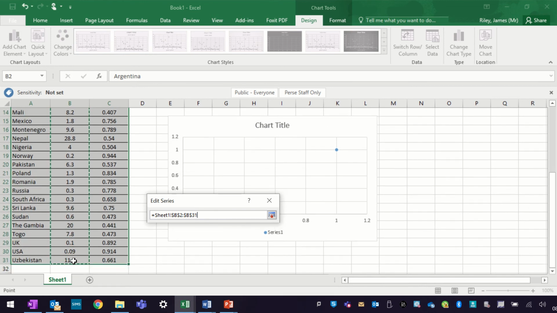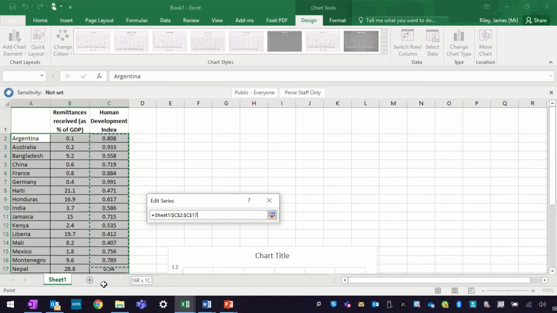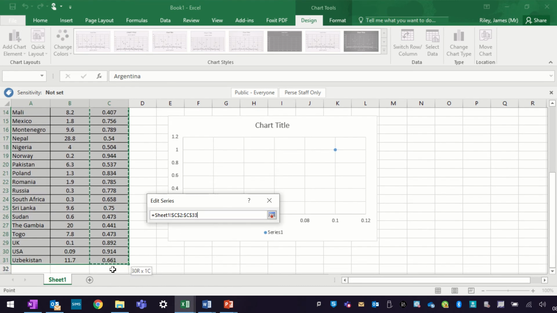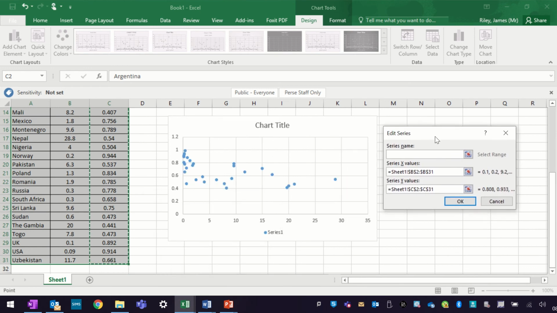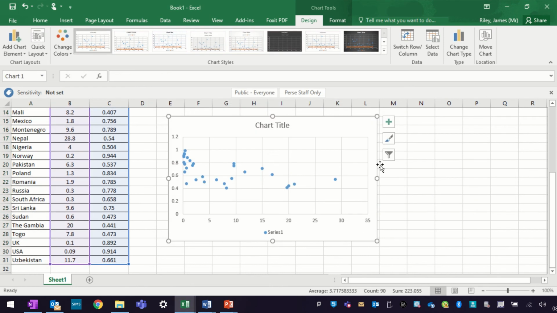It doesn't really matter which way around I do these. And then I'm going to click the same box next to the y values on here, and I'm going to select all the HDI values in there. And click that same box. You can now see I've got myself a scatter graph in the background. So I'm just going to close that and think about how I can smarten these up a little bit.